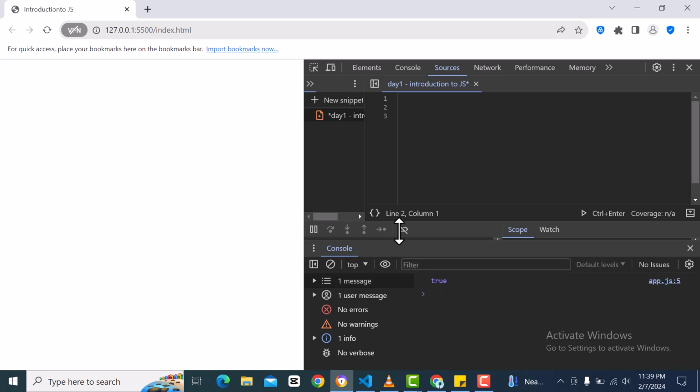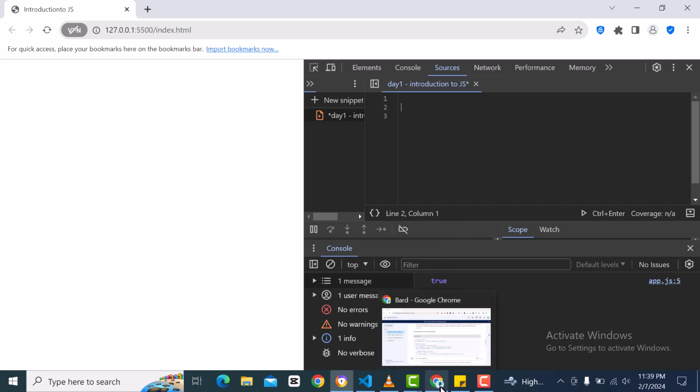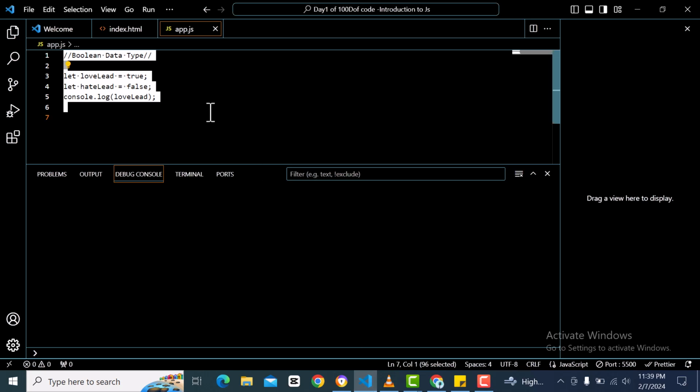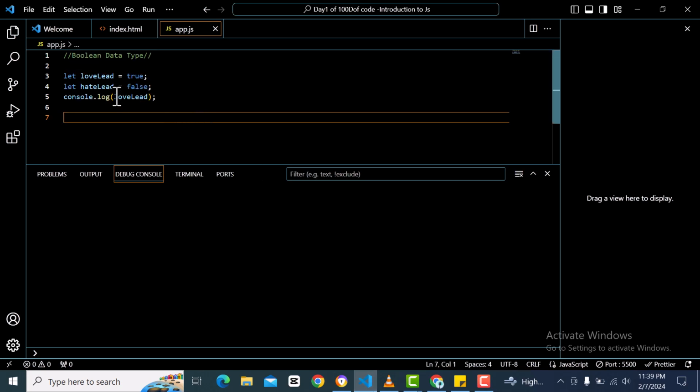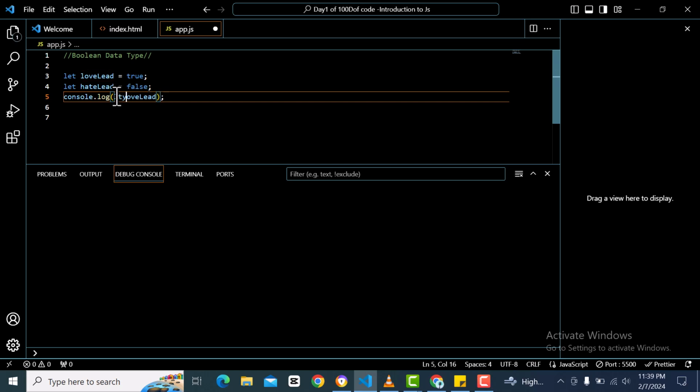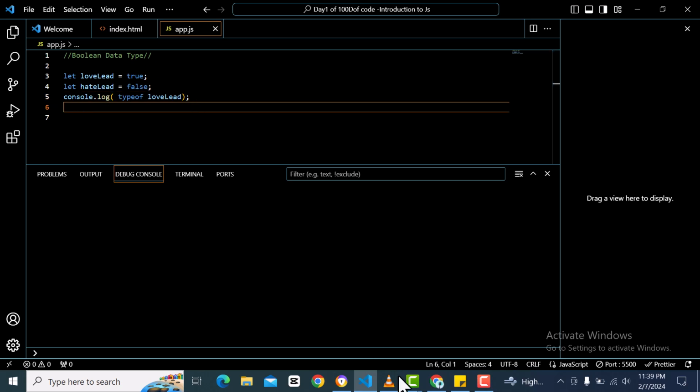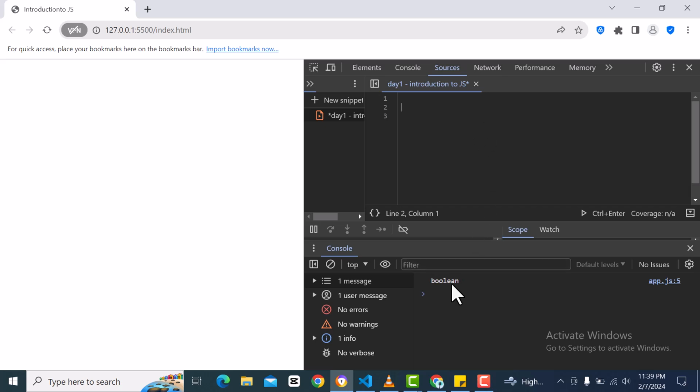So if we go back here and we do console log type of this, right? And we look over here, you see that it shows you that it is boolean, right? So that's how to write the boolean code. Then the next data type that we are going to be looking at here is big int.